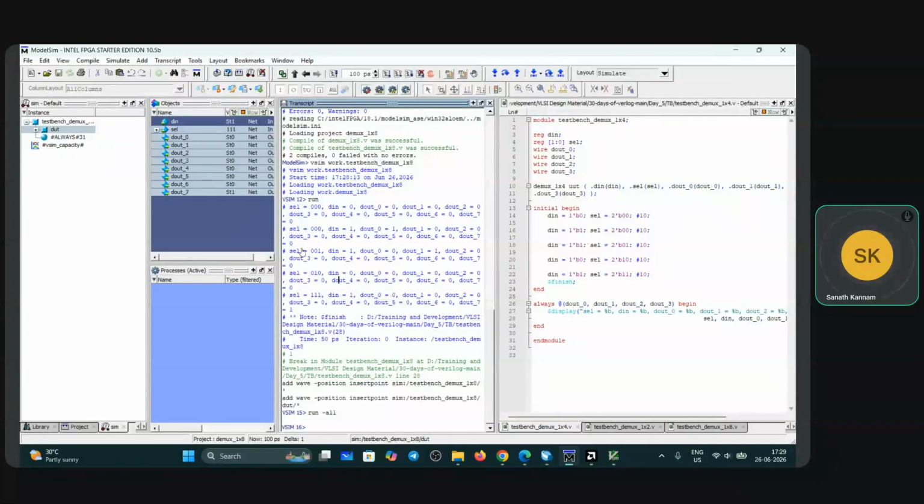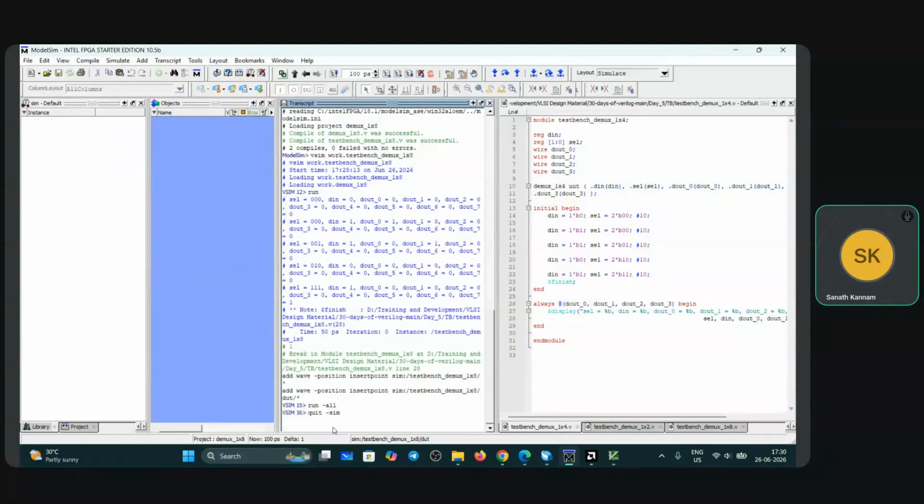Okay. 0, 0, 1, din is 1. D out of 1 equal to 1. Okay. 0, 1, 0, din equal to 0, you are getting at D out of 2. Okay. 1, 1, 1 means you are getting the output at D out of 7. Okay. Like this I can see in the transcript window also. Okay. If you want to come out from the simulation, quit -sim. Okay. The command is quit -sim. It will come out from the simulation.